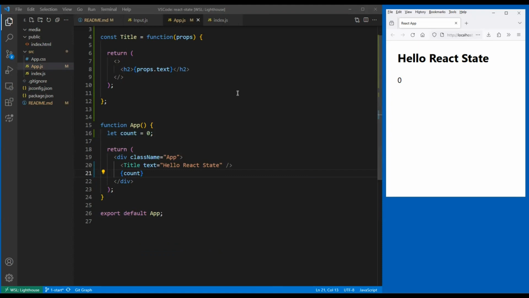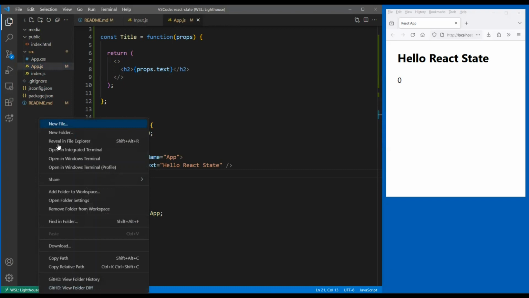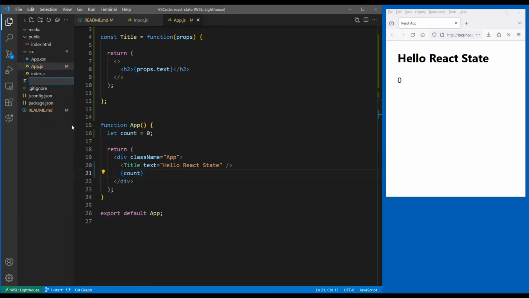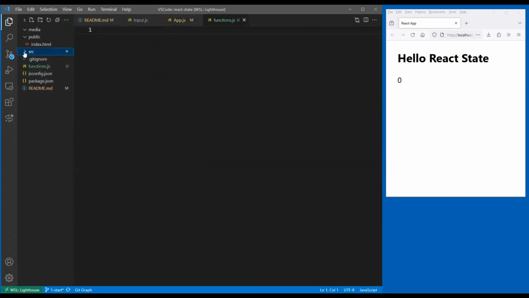Okay. So let's take a bit of a sidebar and look at functions. I'm going to make a little file here. I'll call it functions for now. New file, functions.js. I'm putting it outside my source just to make sure I don't compile it by mistake.